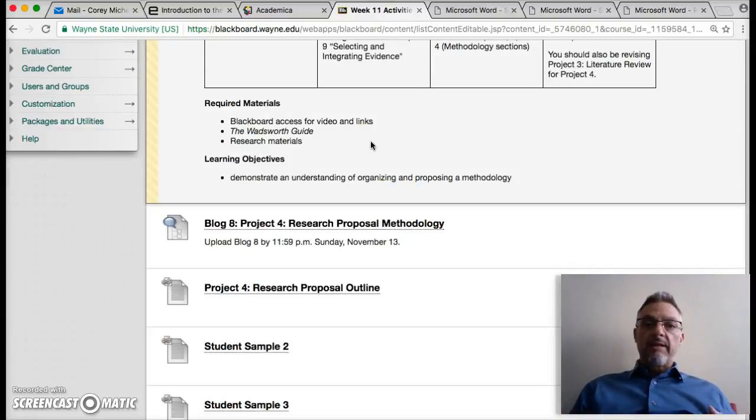So the main things you want to get done this week is start revising your literature review. If you have any questions about the feedback that I provided, please email me. I'm more than happy to answer those via email. I'm also very happy to meet with you on campus at any time that we can overlap our schedules together. So please do let me know that.